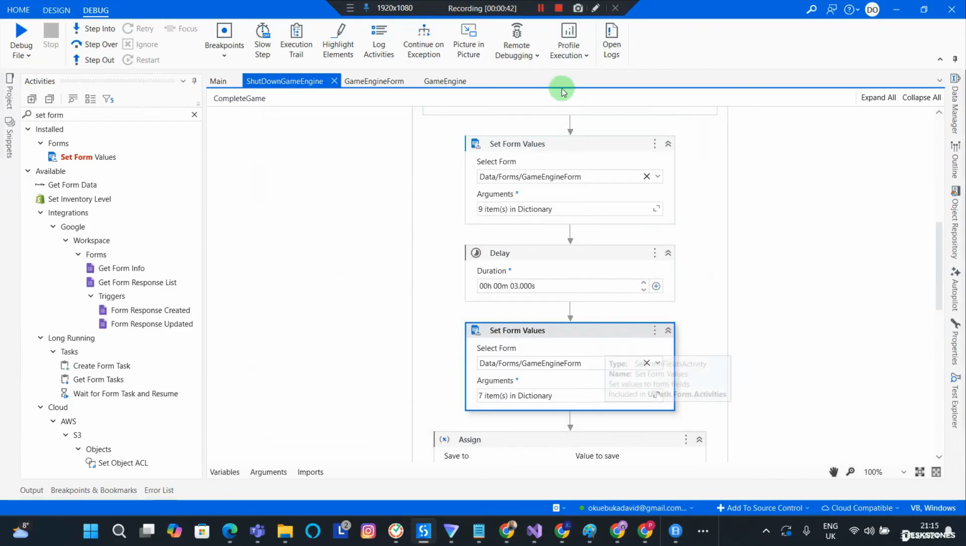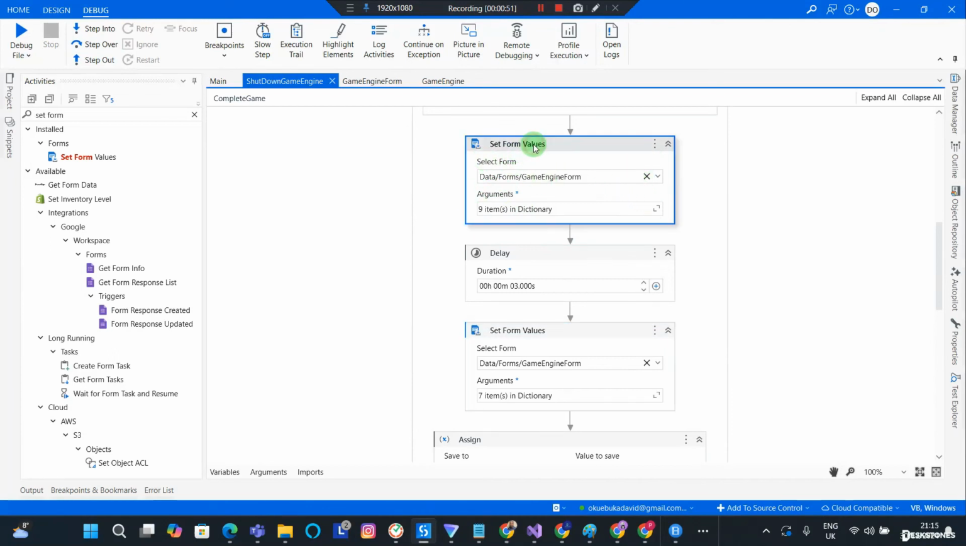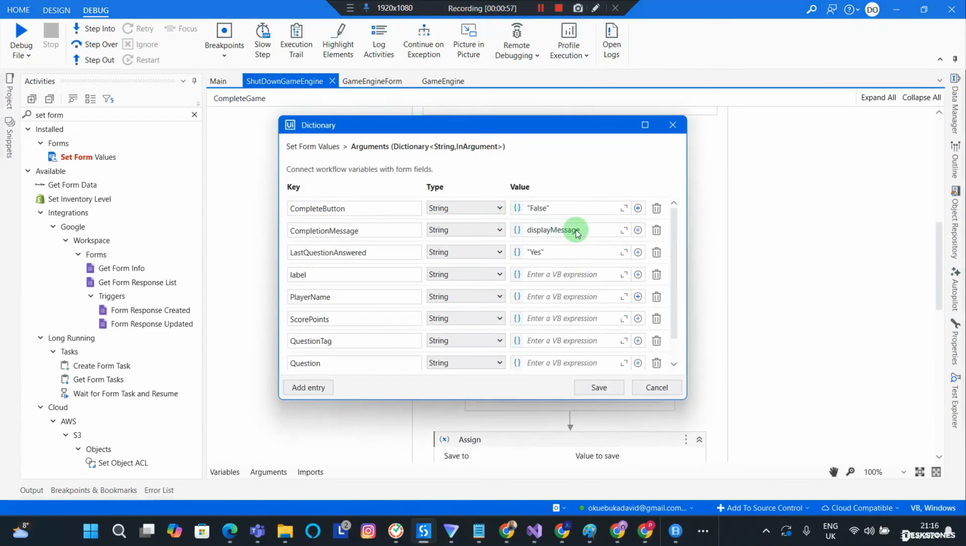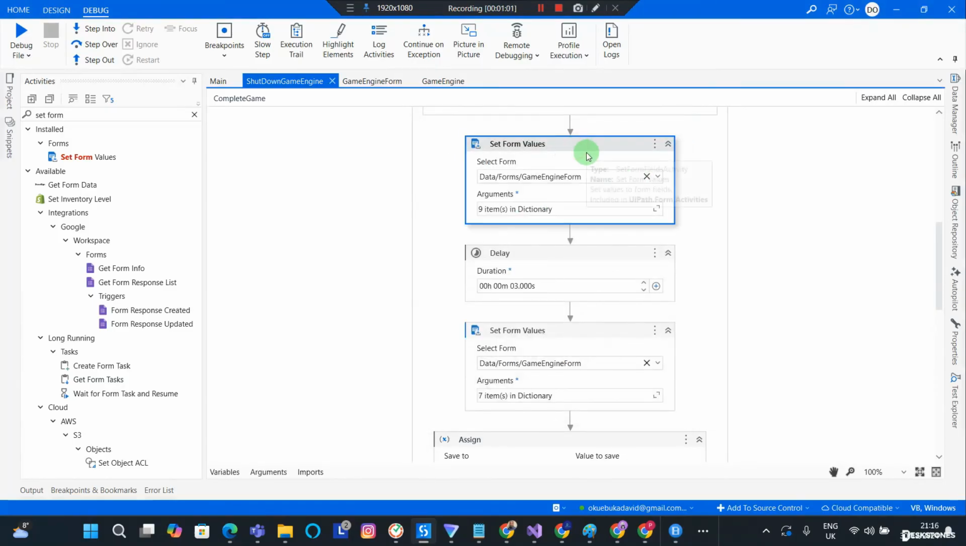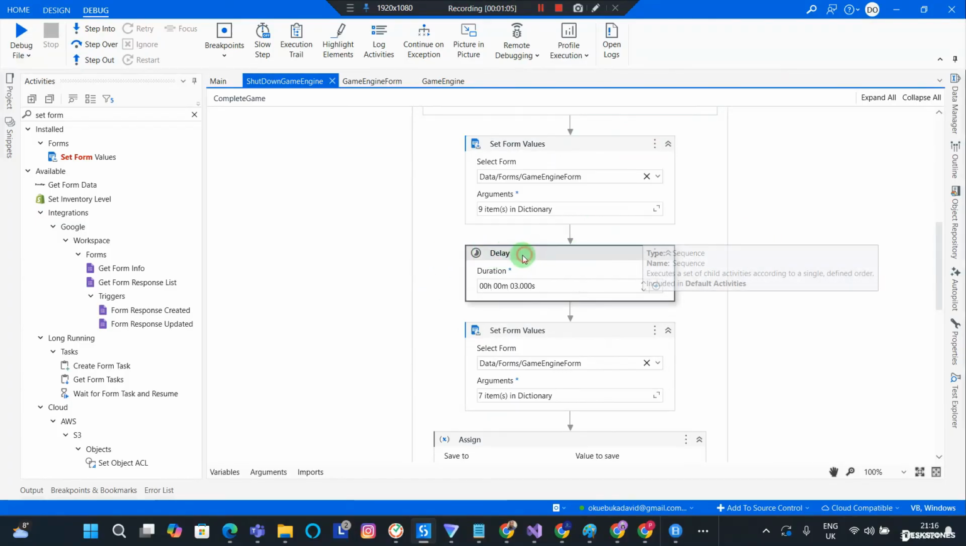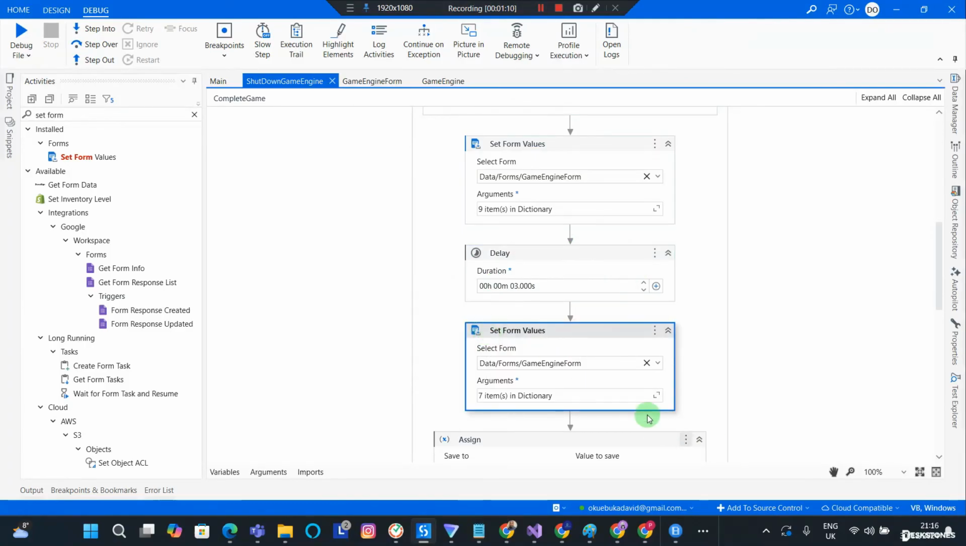Now, the reason why we had that error was because the completion message component was hidden, and the purpose of this set form value here is to show that component, but at the same time we are passing the message into it. There is some lag with that, so that doesn't get rendered immediately and we still have a blank screen. So we need to delay for a few seconds, then pass the display message, and this should fix it. Let's give it a try.